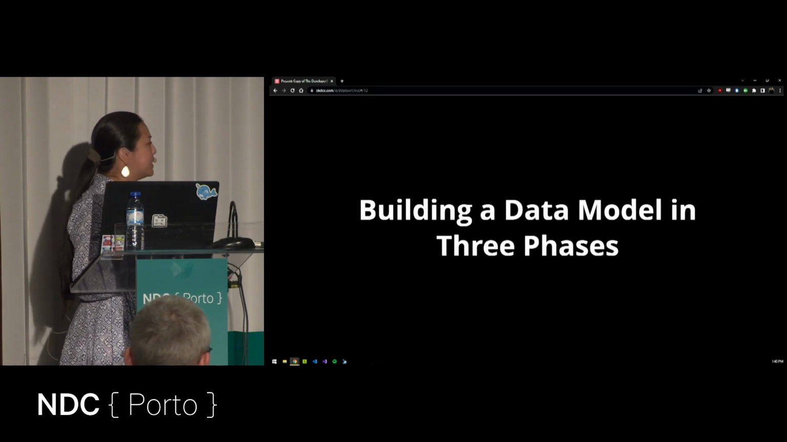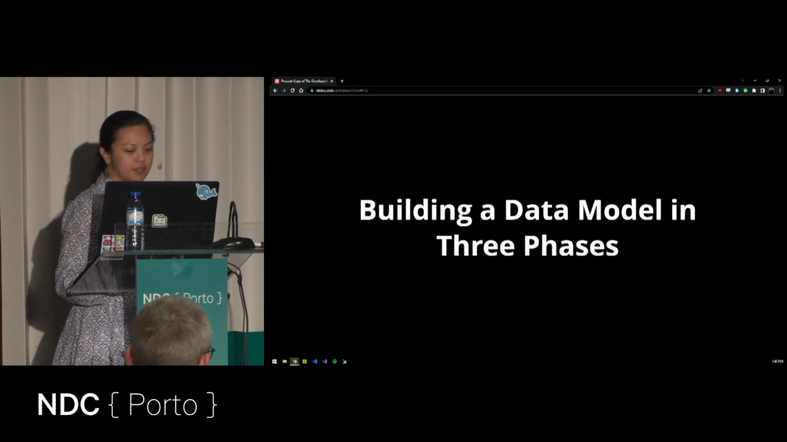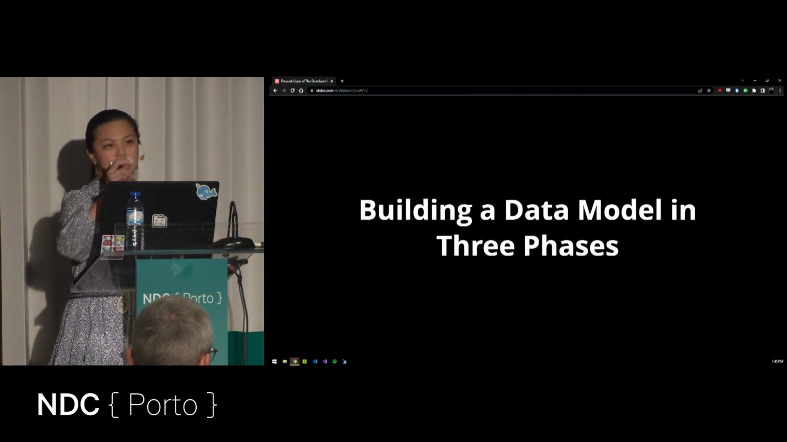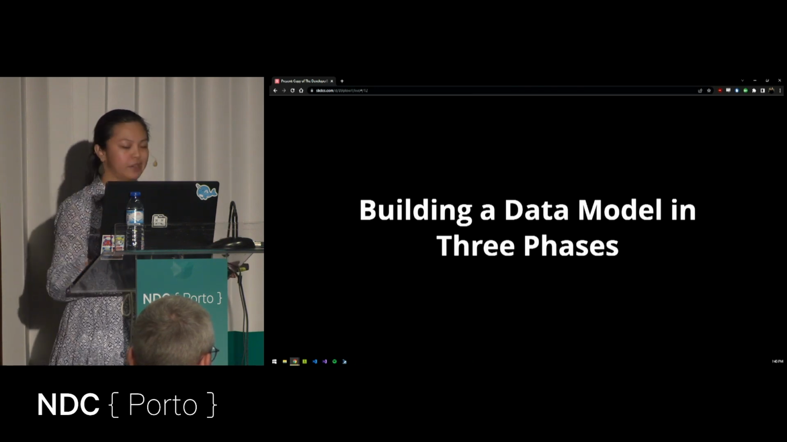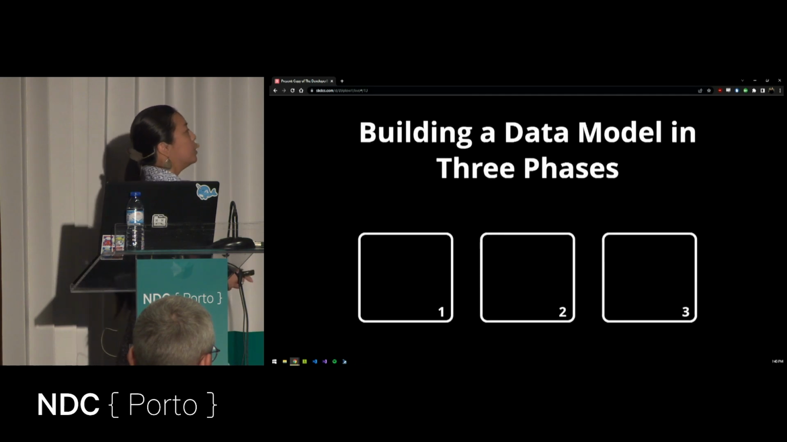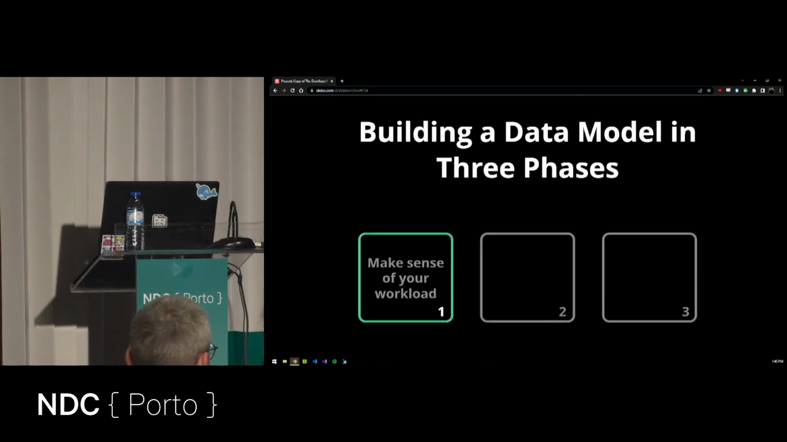So we're going to build a data model in 3 phases. I'm going to leave it here because some of the code I've checked is kind of hard to read, so I'm going to have to be zooming in and out a little bit. The first phase that we're going to do is to make sense of your workload.